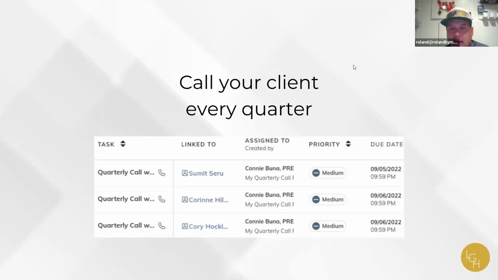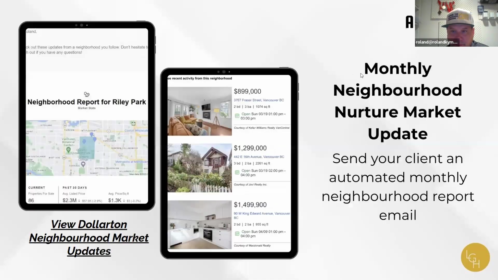But again, my system is telling me every day who to call, and the system is ensuring that I call the right number of people every day so that I call my database at least 4 times a year. Now, the next touch point that goes out, it's automated. It goes out every single month, is the monthly neighborhood nurture market update. It's a really simple program.